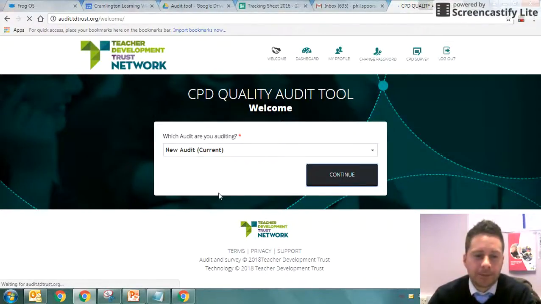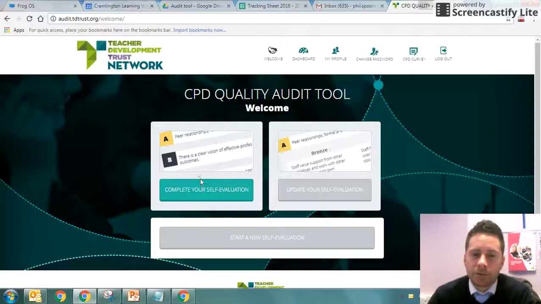Click continue. And then there's three options: complete your self-evaluation, update your self-evaluation, or start. So if I've started an evaluation and haven't finished it, then I get this one lit up. If I've finished it, then I get these two lit up. I can either update the one I've already done, or I can start a new one.